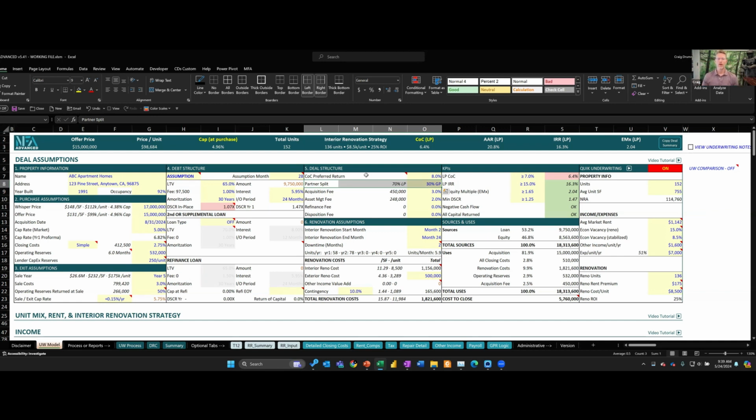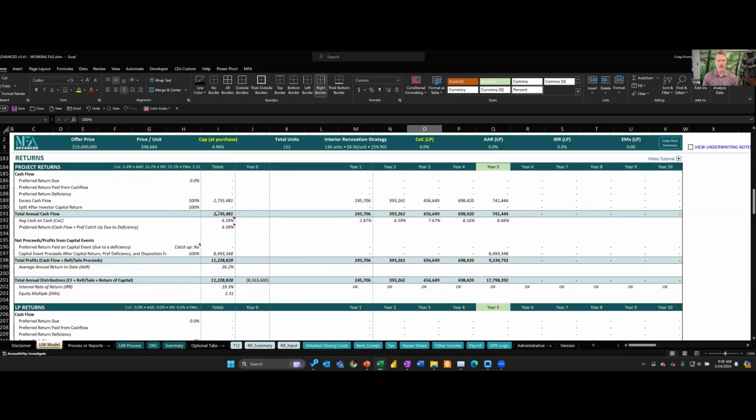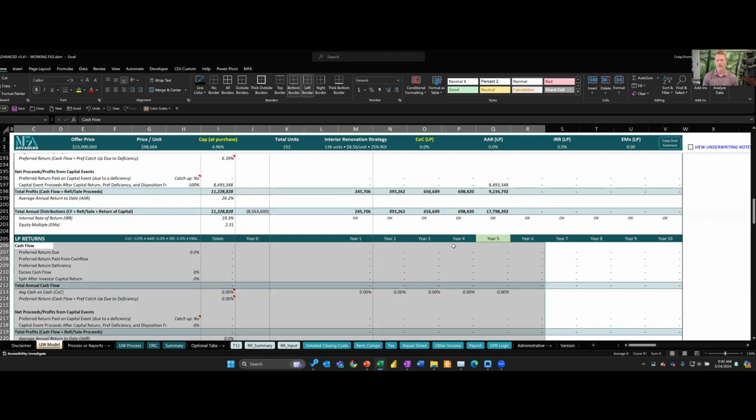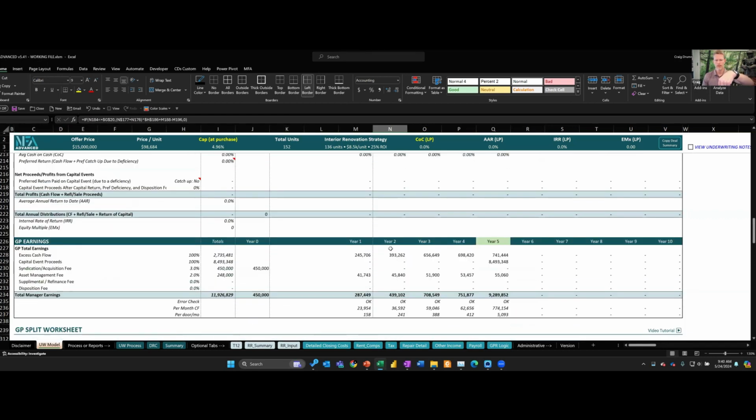So to model out a JV, you just adjust these two values. This is your deal or partnership structure. You're going to say no preferred return, and then put 100% of the cash flows to the GP. What this does is skip that entire partner or LP return section. If we go back down, you can see there's nothing happening here. Here's the partner return. There's nothing going on. It takes all the project cash flow and blows it straight to the GP. So you can see all the cash flows end up in the GP section.